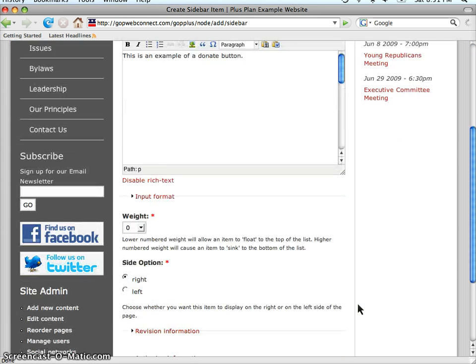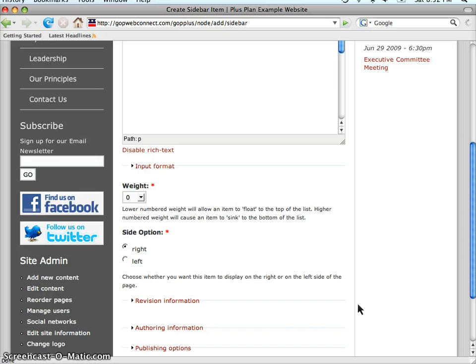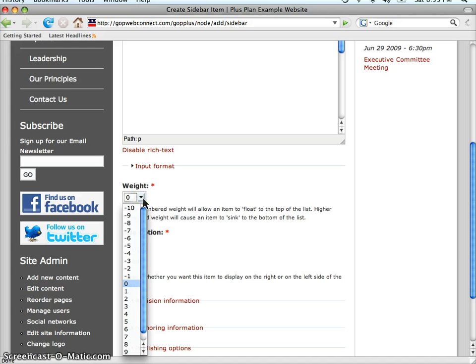Scrolling down the page, we have a couple of new attributes that we'll need to consider. If we have more than one sidebar item on one side of the page, they will be displayed one on top of the other. The weight of our sidebar item works in a similar manner to the weight of a page menu item. A lower number, or lighter weight, causes the item to float to the top of all of the sidebar items, while a higher number, or heavier weight, causes the item to sink to the bottom.